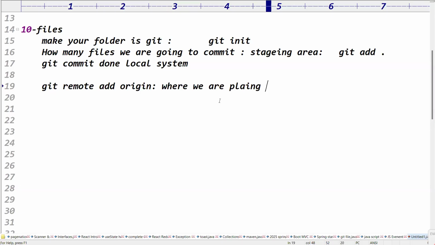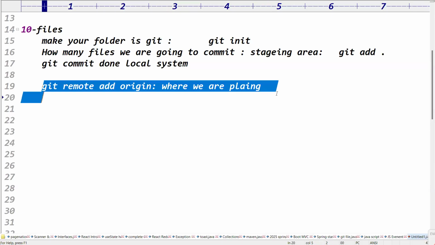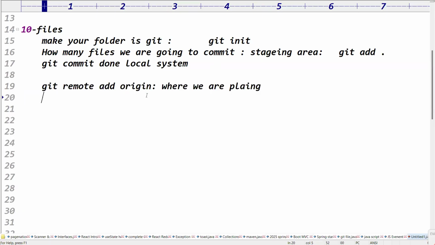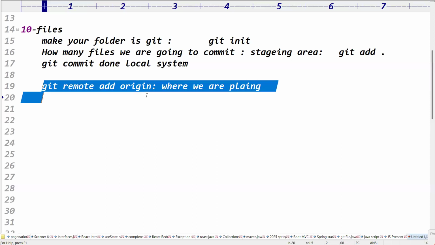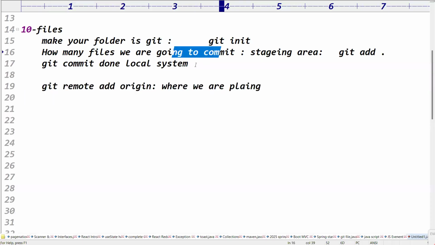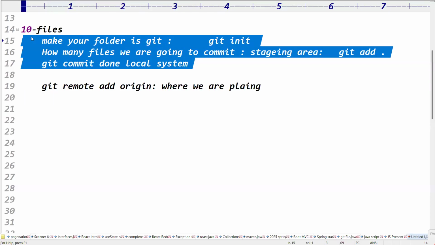Git remote is a remote command, while git init, git add, git commit are the local way. With git remote we are pointing to what? A repository, right? Is that a local repository or a remote repository? A GitHub repository. So it is a remote command, because that command works for GitHub. But git init, git add, git commit, these three work for local purposes. Those are local commands.